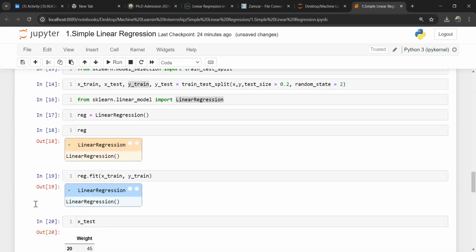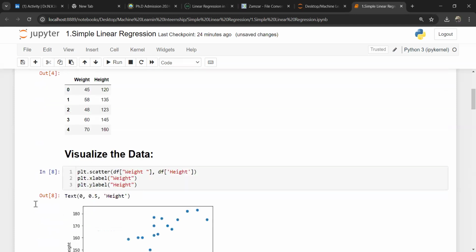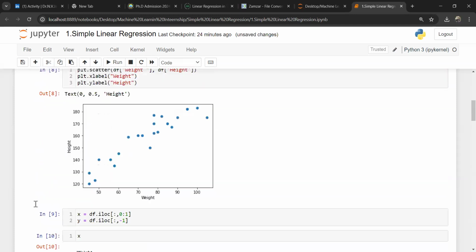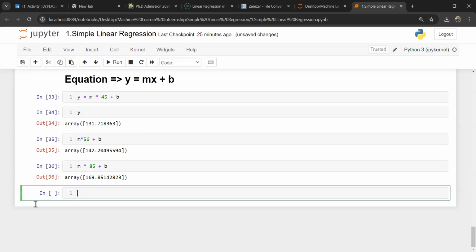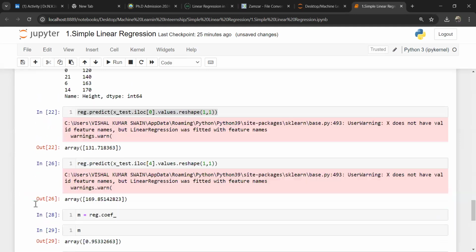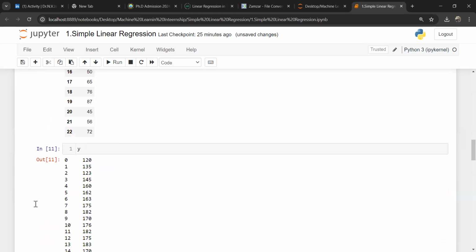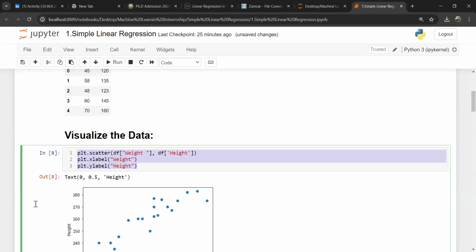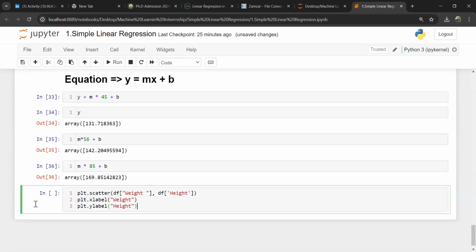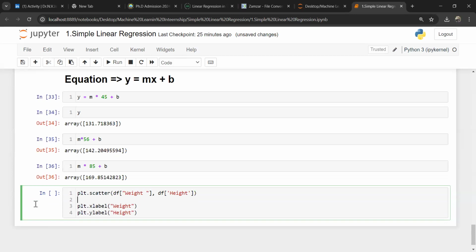Now, here is the visualization, and I want to draw one best fit line. So here I can plot plt dot scatter plot, and to save time we can just copy the code directly. The same thing I'm just copying. And now here I have to plot the regression line with the help of matplotlib.